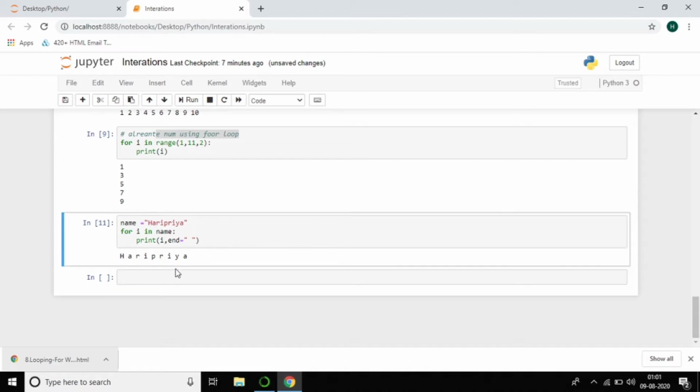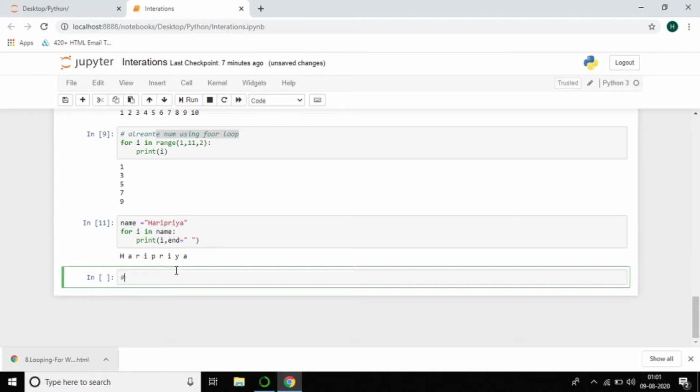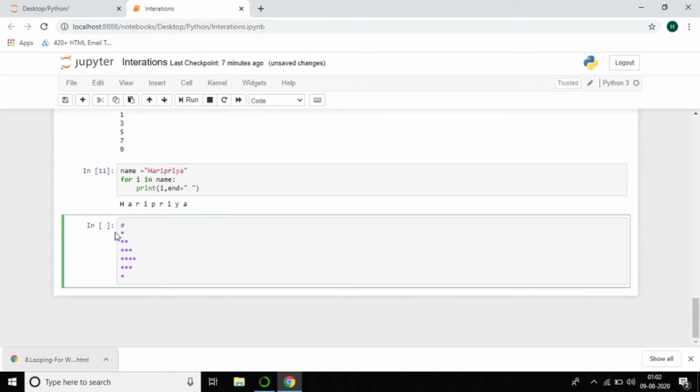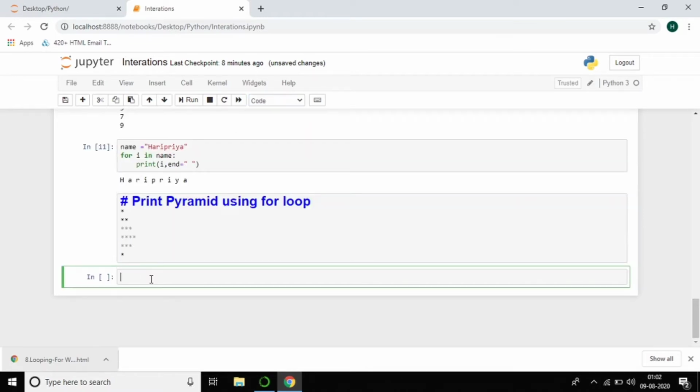So now I want to print a pattern which is called a pyramid. I want to print the pyramid by using a for loop. So now I'll write the code. So how to print the pyramid by using this code?